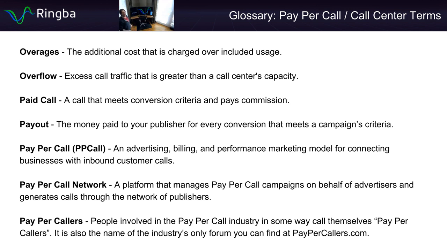The payout is the money paid to your publishers for every conversion that meets a campaign's criteria. So if you decide to work with publishers or affiliates and they're sending you calls on a pay-per-call basis, the payout is the amount of money you pay them for a qualified call on a campaign. So just like the other example, if you have a call that pays out at a minute, you pay your publishers 10 bucks, their payout after a minute is 10 bucks.